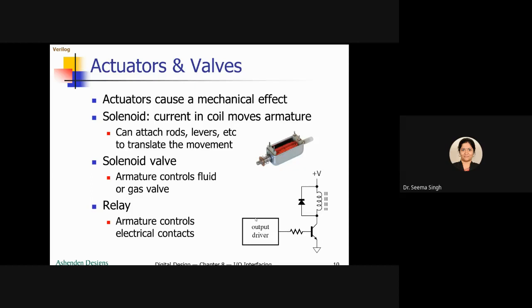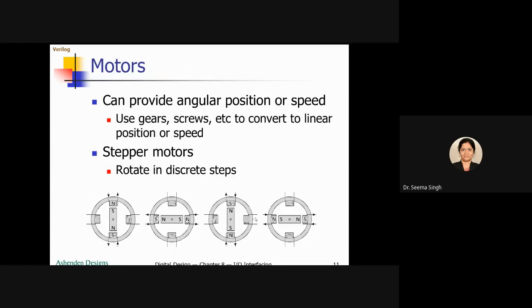So this is about your actuator and valves. Now motors, again, you all know that when I talk about output devices, it may also mean that you are driving some motor.